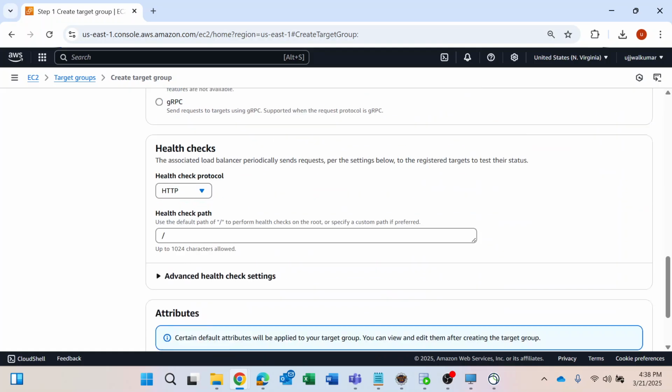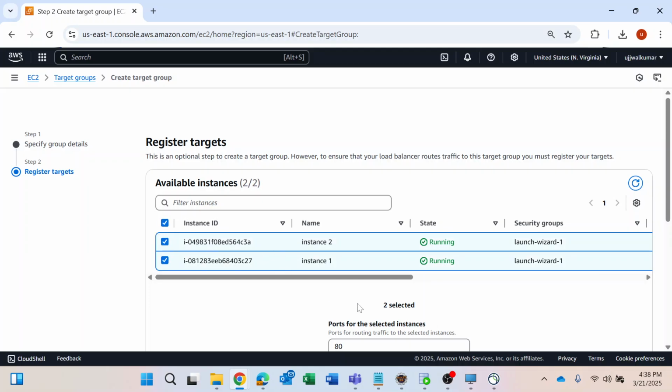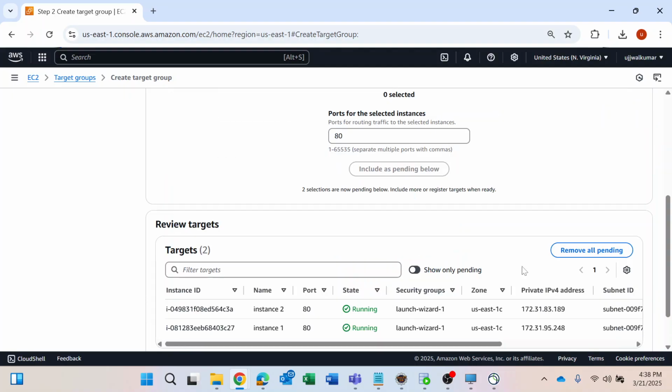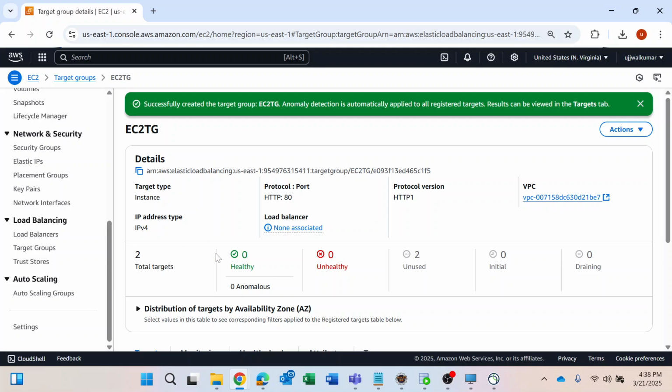HTTP 80. Click on next. We'll select both the EC2 instances. Click on include as pending below. Click on create target group. So now our target group is created. Time to create a load balancer.